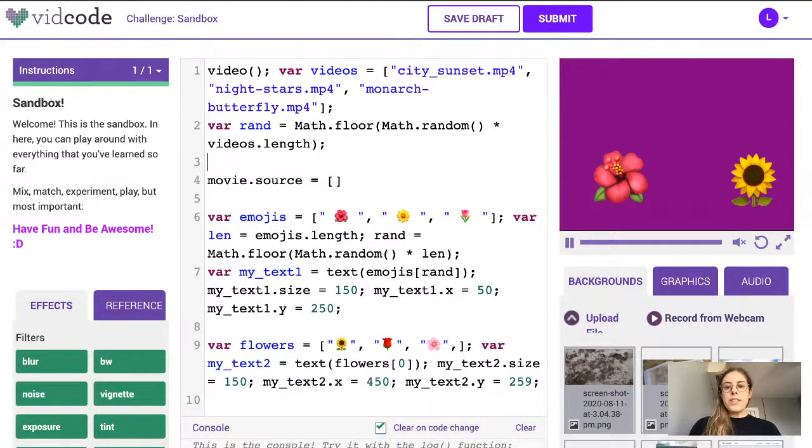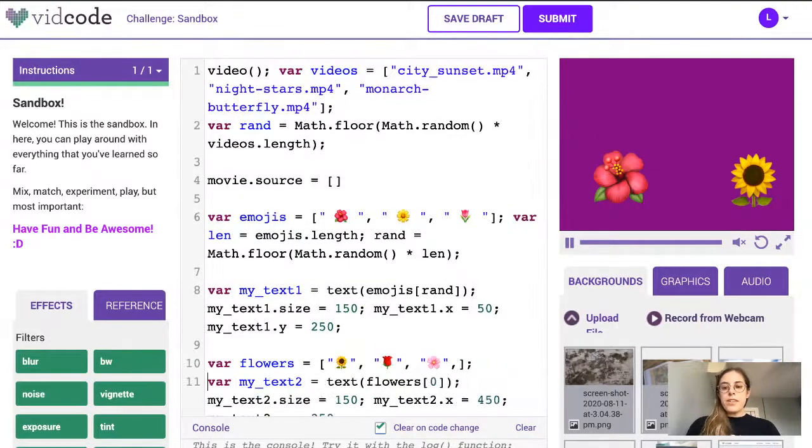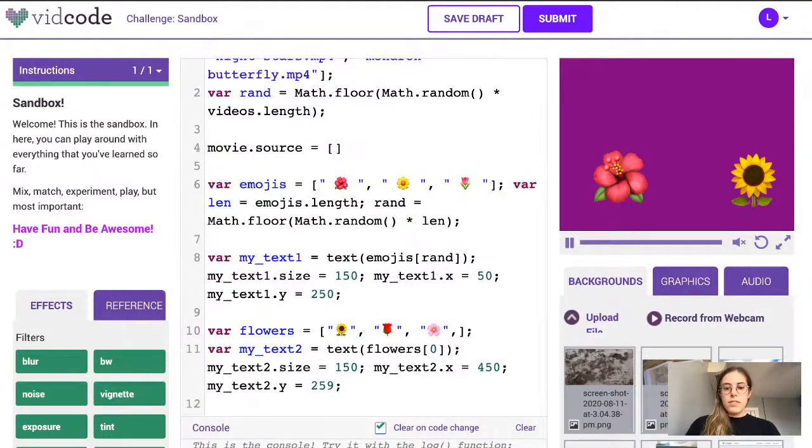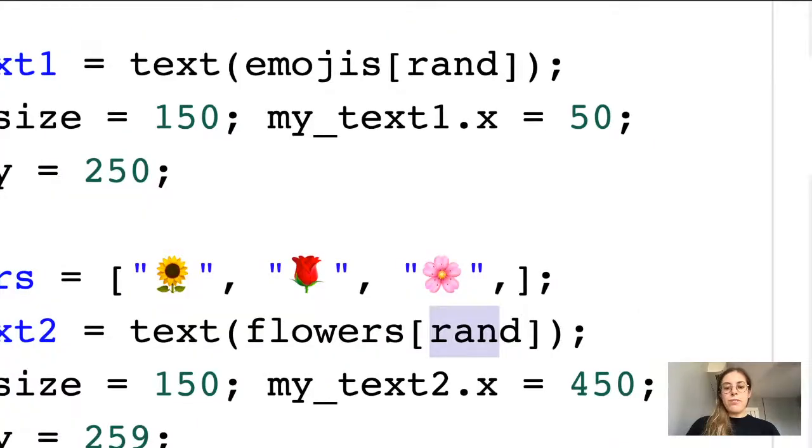Okay, let me organize this code really quick. So the reason that the flowers are giving random... Those are so pretty. So this needs to be set to rand as well. And then they will both be random. Perfect. So what I changed here, Luke's, is var my text2 equals text flowers. I set this number from 0 just to rand.